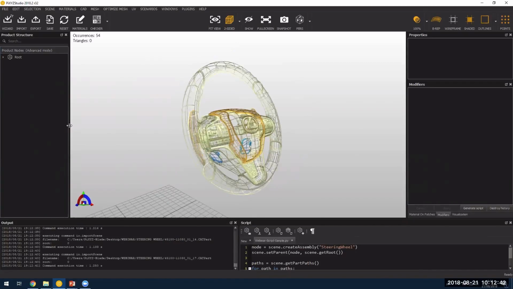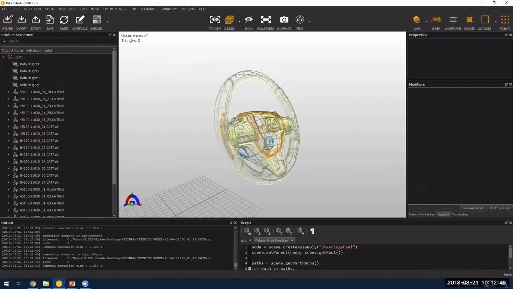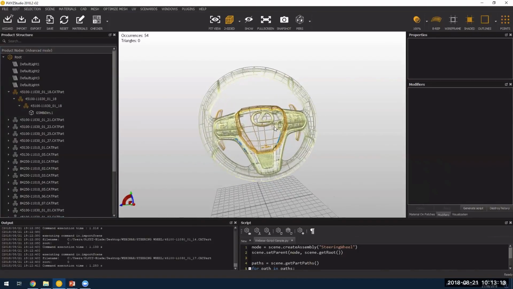Great. And let's go right away to the left side of the screen here. And what you see here, the product structure window. And here you find all the imported CATIA files. And also, as you can see, we preserved the hierarchy, the exact same one, the one we had in CATIA. So Pixie keeps this kind of information along with all the metadata that can be attached to each node of the hierarchy.